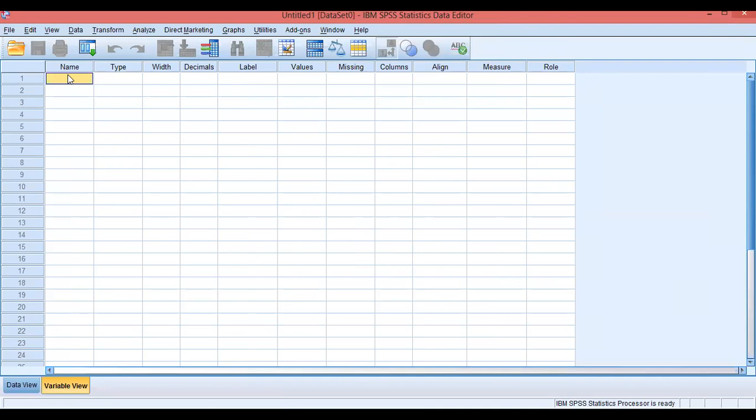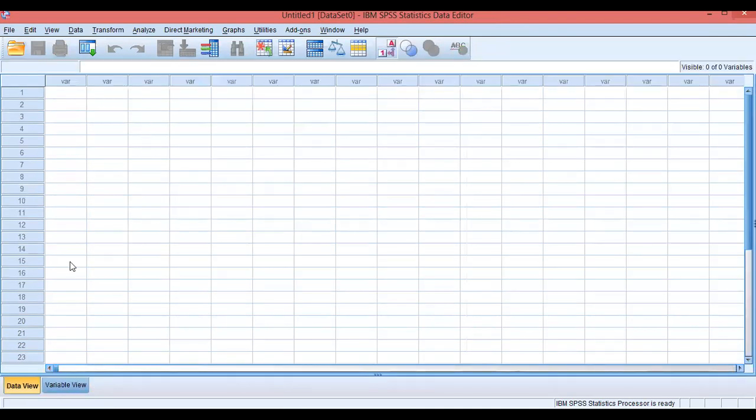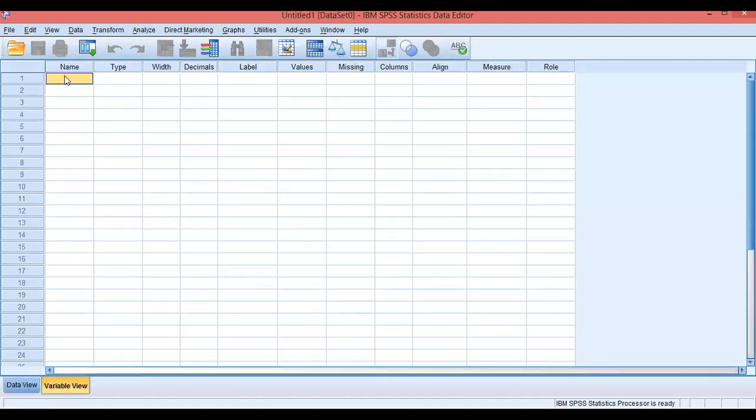Now, this place is more like the backstage of your data view. This is a data view. Variable view is where you log in information. So when you want to enter data, the first thing you look at is the first question.